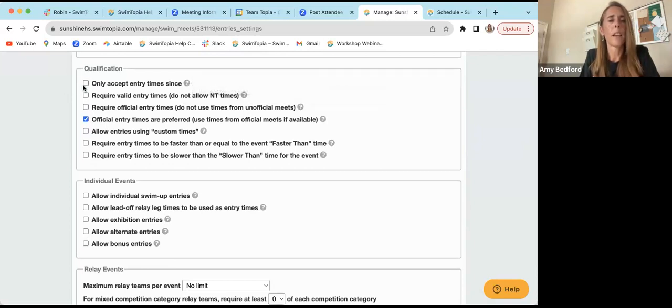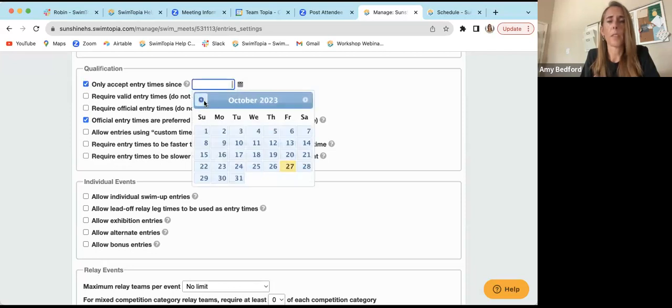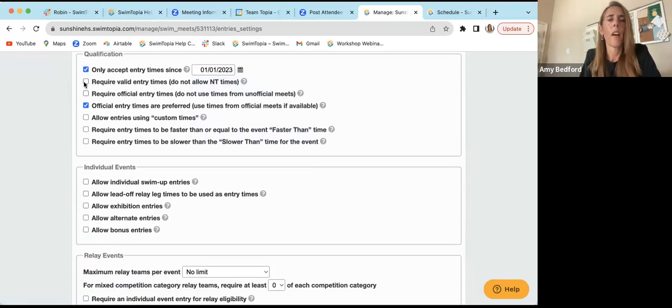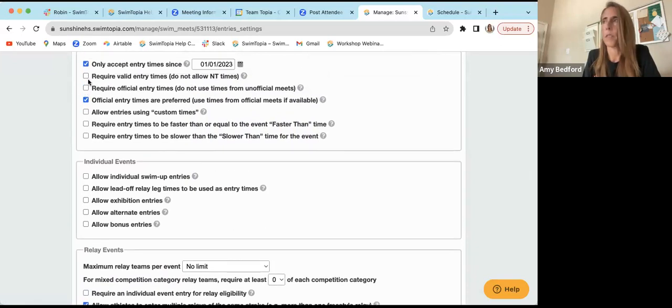Maybe your meet is only allowing entry times since the beginning of the year. I know that's common for some of the high school championship meets. So in that case, you would designate only accept valid entry times since January 1st of the year. Another option is require valid entry times, meaning you are not allowing any no time entries. Require official entry times. Do not use times from unofficial meets. This would be a common one, especially if you have some inter-squad meets on your schedule and you don't want those to count.